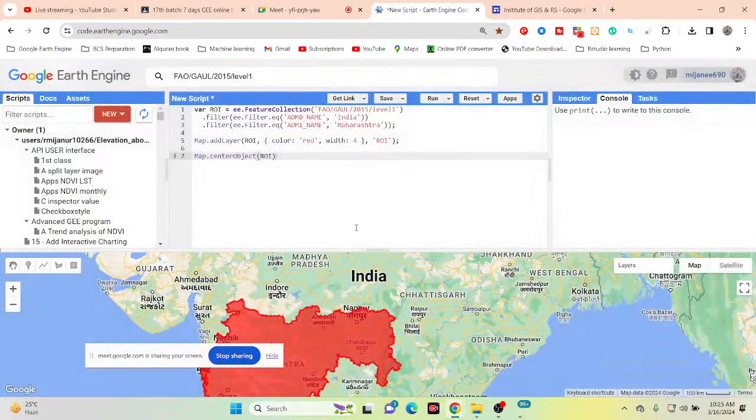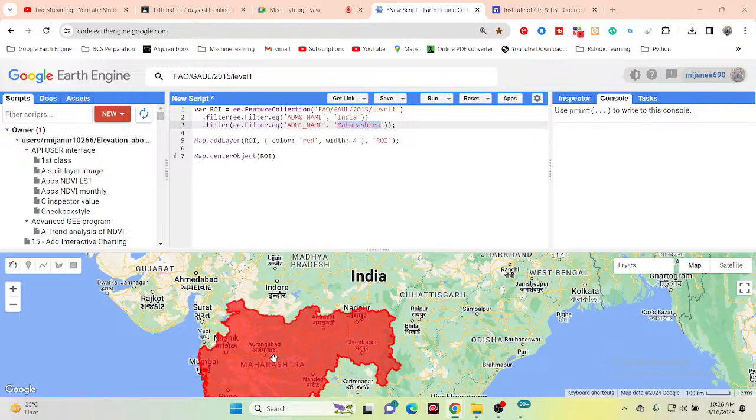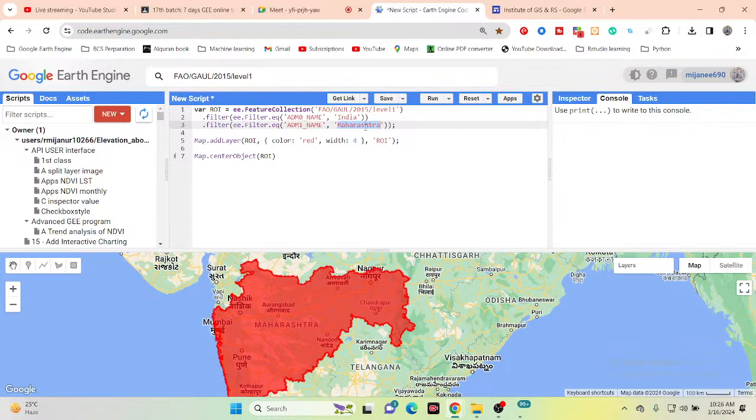Okay. And here you can see how I can filter this data set. First of all, it's our feature collection, our data set. This data set I want to filter. How can I filter? Administrative level 0 equal India, and administrative level 1, basically admin 1 name. We can put any name. Then it will show the boundary. Suppose this time I put Maharashtra, so that we can easily get the Maharashtra boundary.